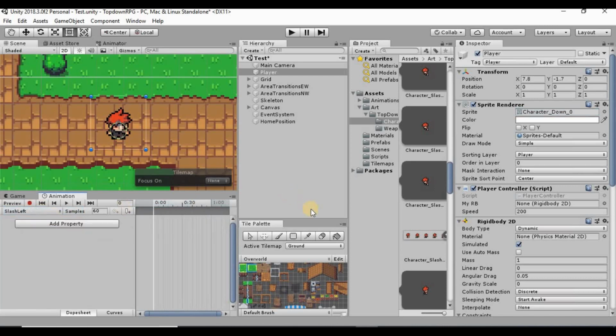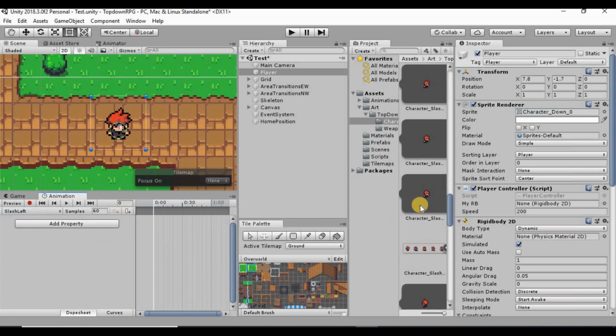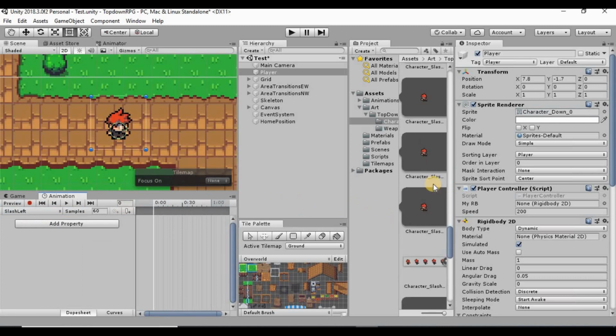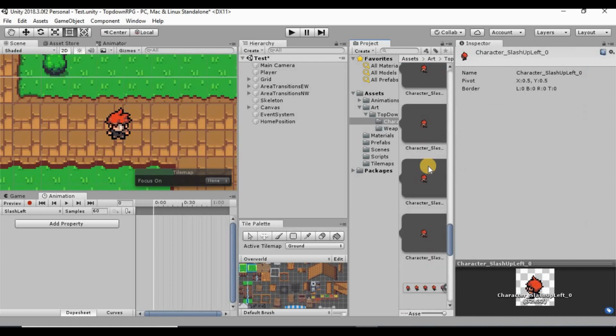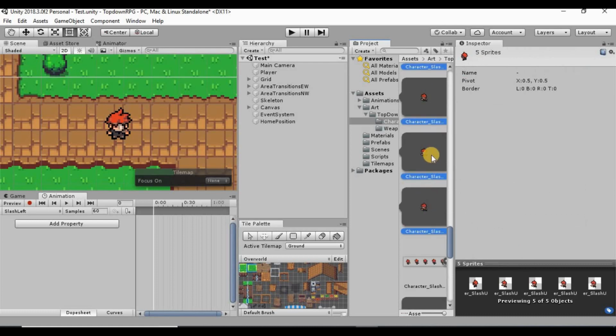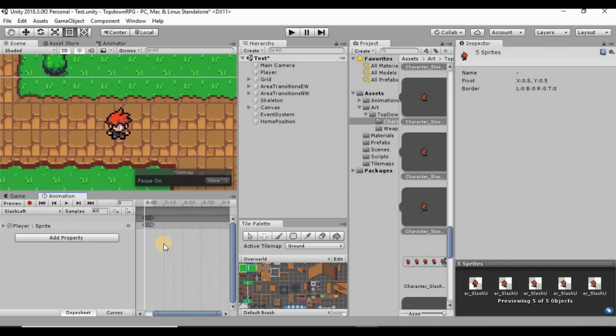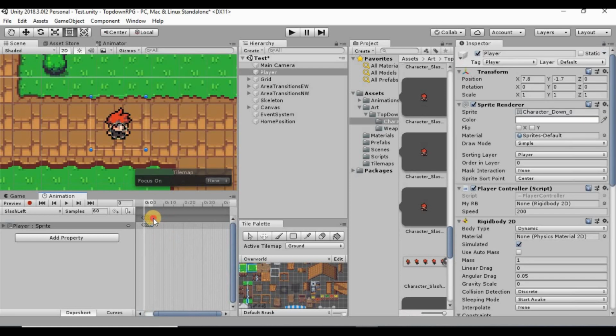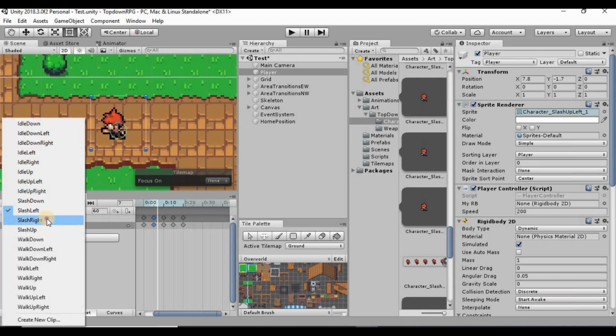We're going to do slash left. Let's scroll down and find our slash left, which is this guy right here. Select the top one, hold shift, select the bottom one, drag them all in, zoom in just a little bit, and pull these out some on the timeline. So 20, 15, 10, and 5, and hit play. That looks good.